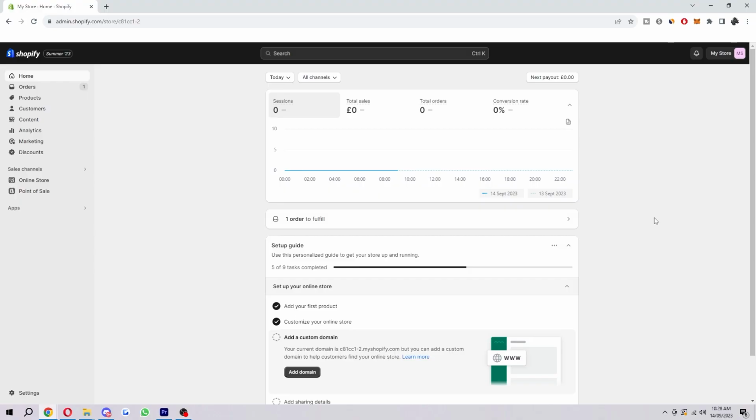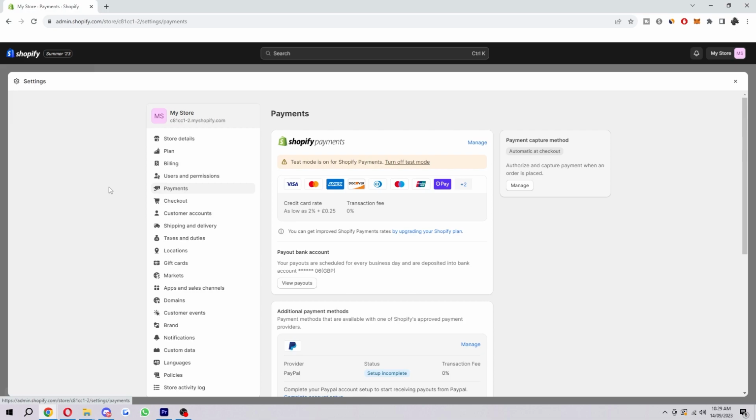So the first thing you want to do is actually open up the Shopify dashboard like I've done here, and we just want to head over to our settings. So in order to actually find our settings, we just want to look in the bottom left corner and we will see this settings option with a cog next to it. When you click on that, it will actually first take you to store details, but we just want to go down a few to payments and then click on that and you will be on a page that looks something like this.